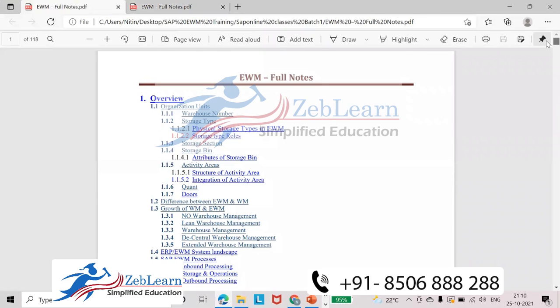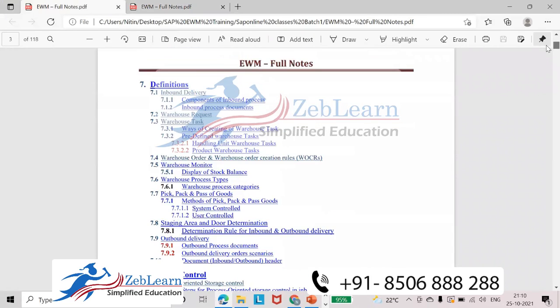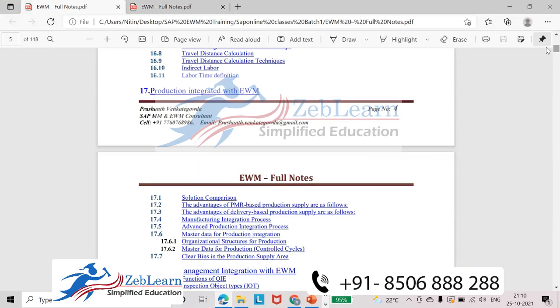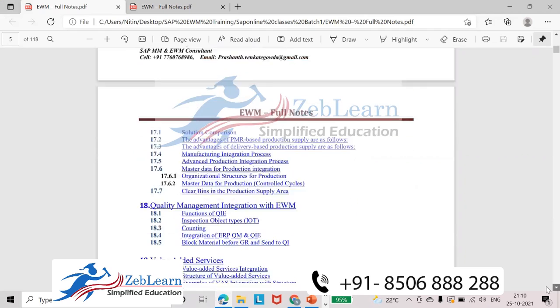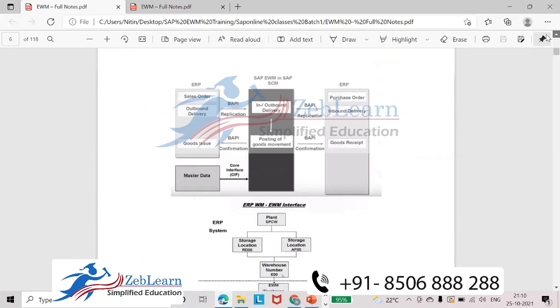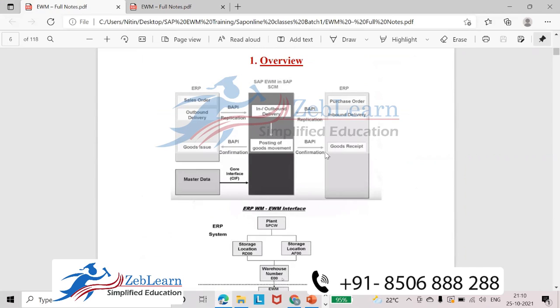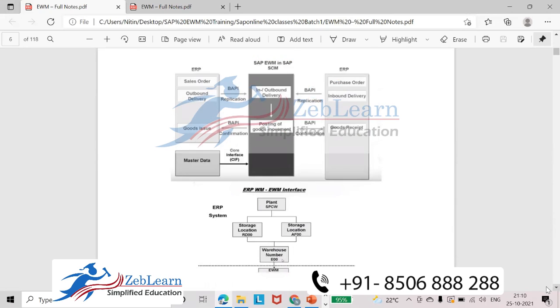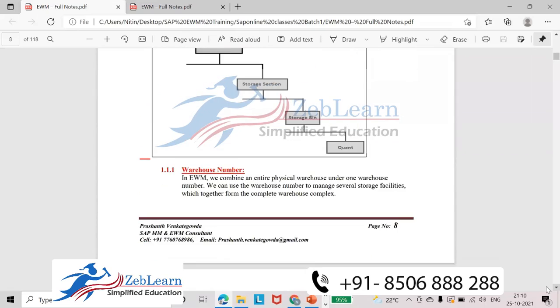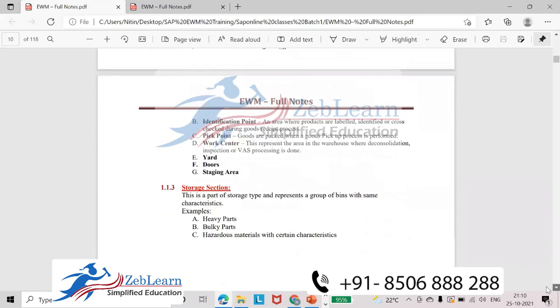Okay, so this is the overall syllabus for EWM. In the first lecture, what we learned, I explained what the ERP system is and how we are going to connect to the EWM system. Let me describe the decentralized system and S/4HANA versions as well.